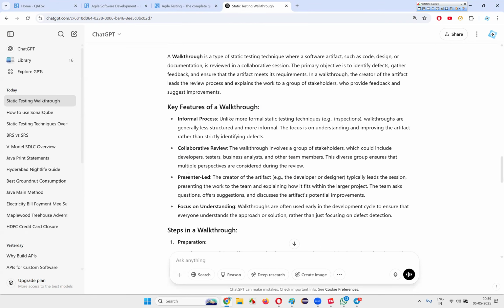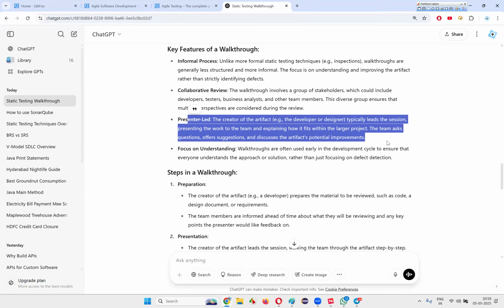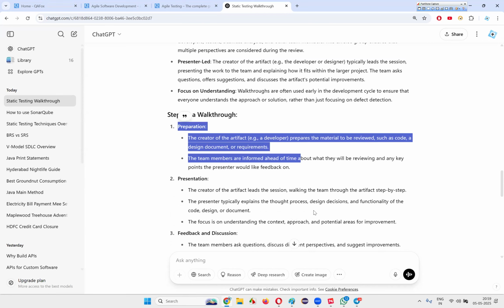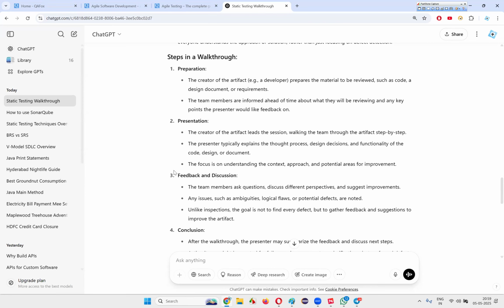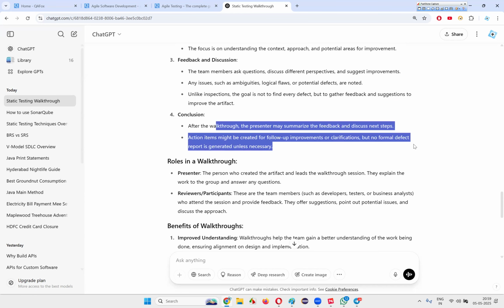It is just a review at a high level, to understand or to improve the document, focusing on understanding. Whoever has created the artifact will call the remaining members into the meeting room and present it to them in an informal way, as a casual discussion, like we'd have with friends, to understand whether anything is required. Feedback discussions will happen, and after that improvements and clarifications will be done.